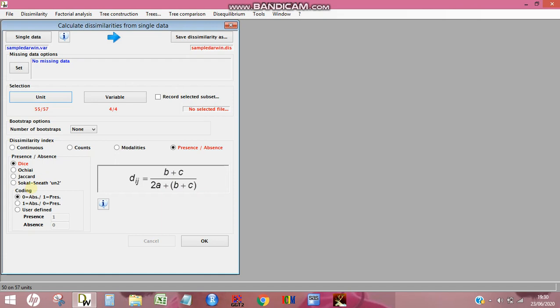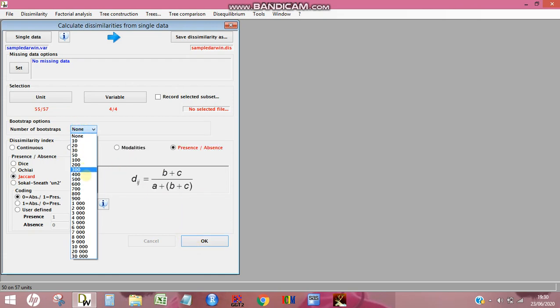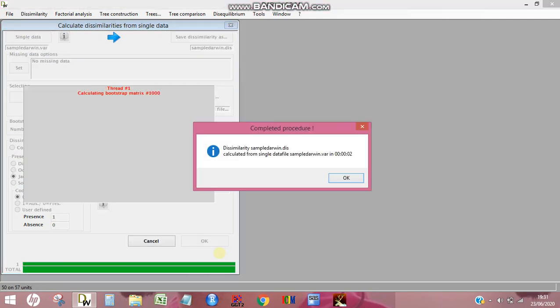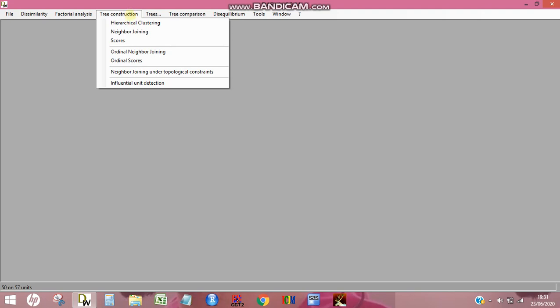You can select any one of the dissimilarity indexes such as Dice, Okiai or Jaccard. I am going to select Jaccard, which is commonly used, and you can select the number of bootstraps. A commonly used number of bootstraps is 1000, and click OK. Everything is right, the procedure will be completed, and then go to tree construction.